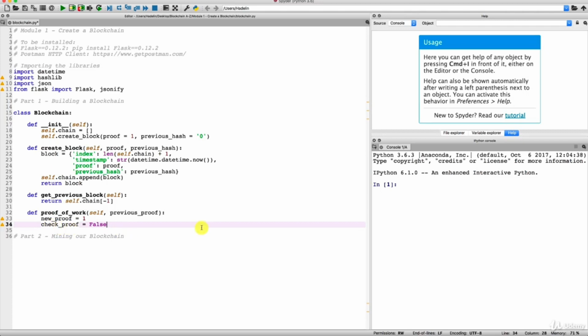Okay? And speaking of the while loop, that's exactly what we're going to start now, starting this while loop. So to make a while loop in Python, we need to start with while, and then, so according to you, what is the condition of this while loop?